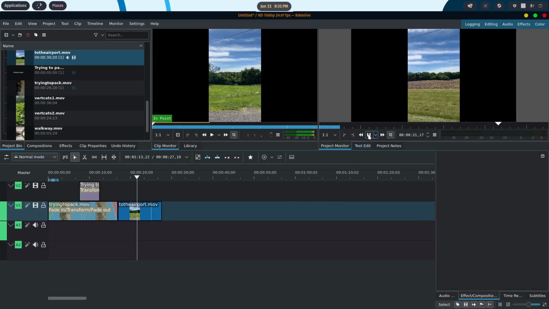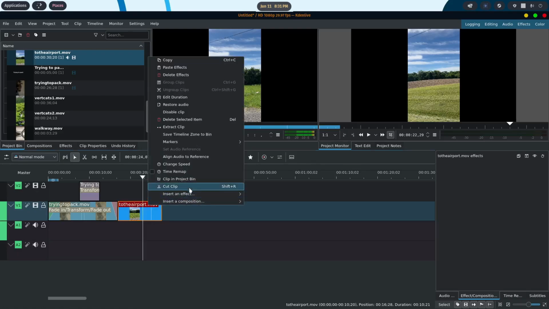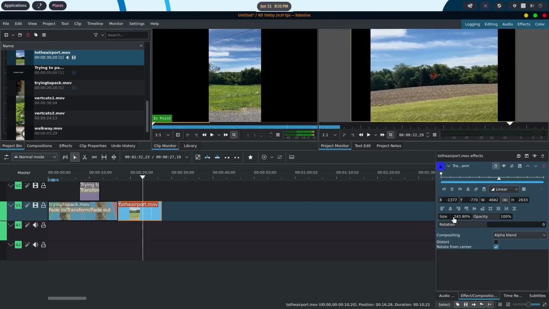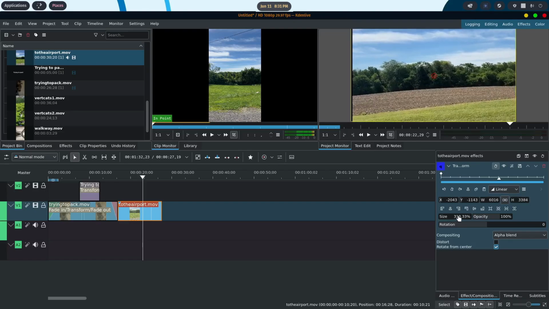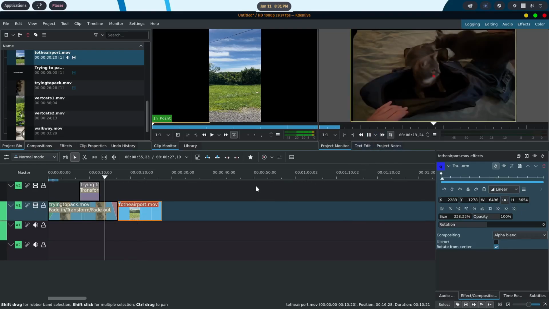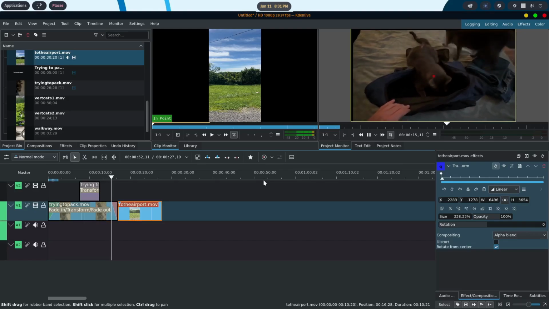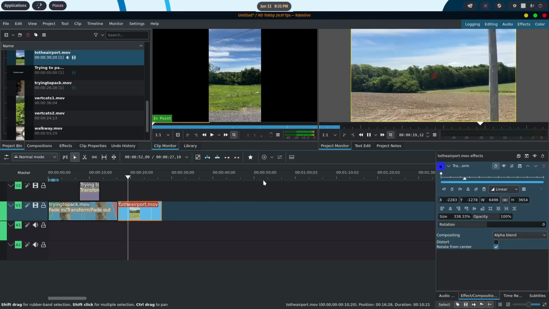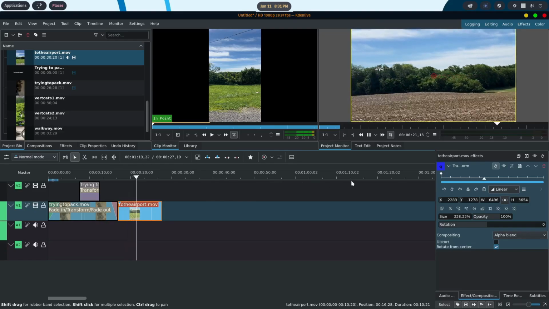All right, so I think that's okay. Maybe want to zoom in on that a little bit. So we'll right click on it, go to insert an effect, transform. Then we can mess with the size a little bit, kind of blow it up. And let's see how that looks. So the preview looks okay so far. I think that looks all right.